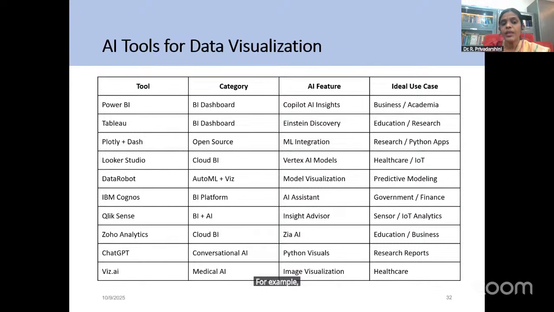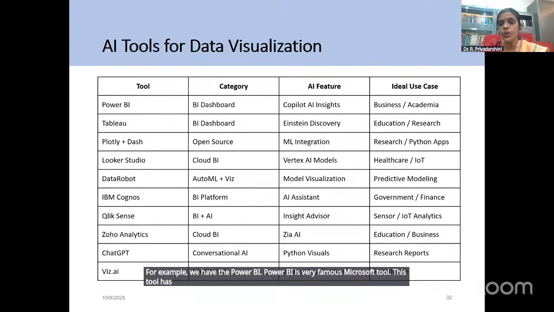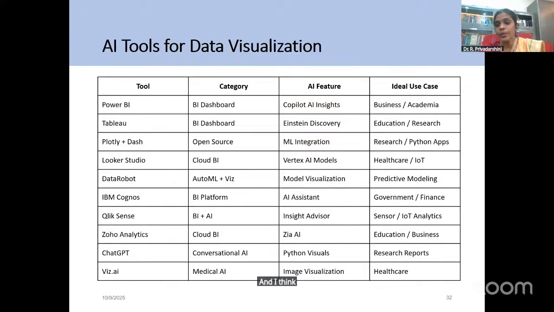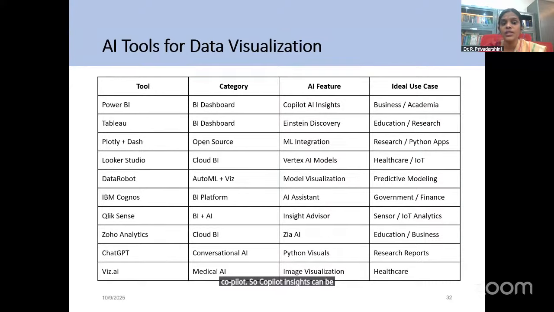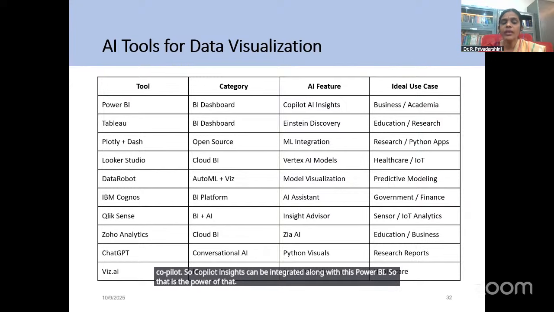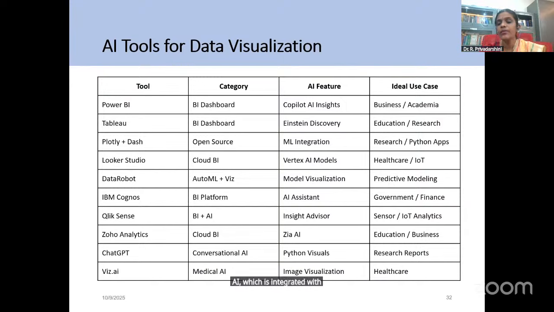For example, we have Power BI, a very famous Microsoft tool. This tool has dashboards, and I think you are aware of Copilot, like ChatGPT. You are aware of Copilot, right? Anyone? Yes, ma'am. Copilot insights can be integrated along with Power BI. That is the power of the AI integrated with Power BI, so we can use this in business and academia.